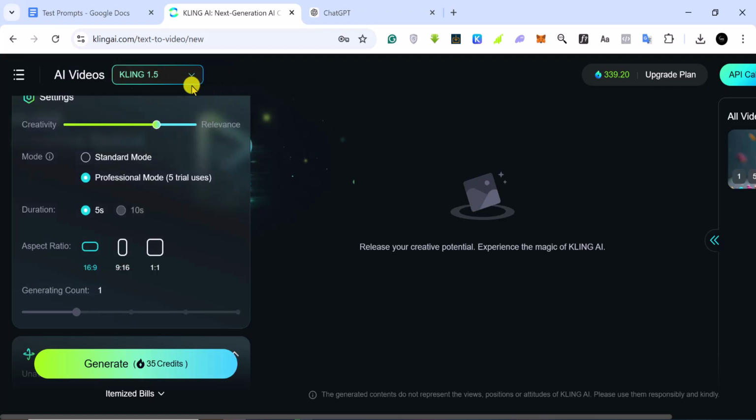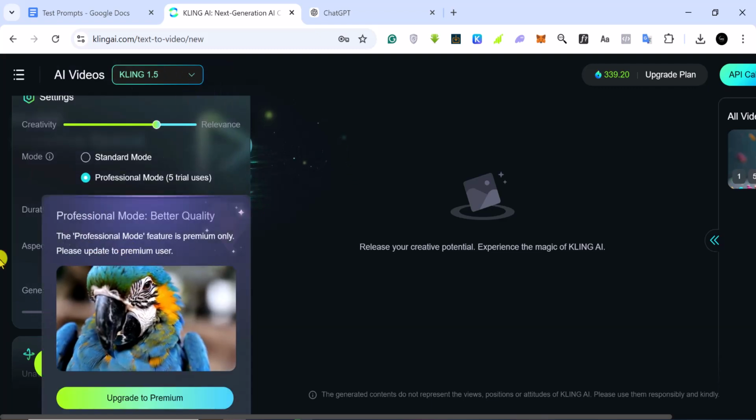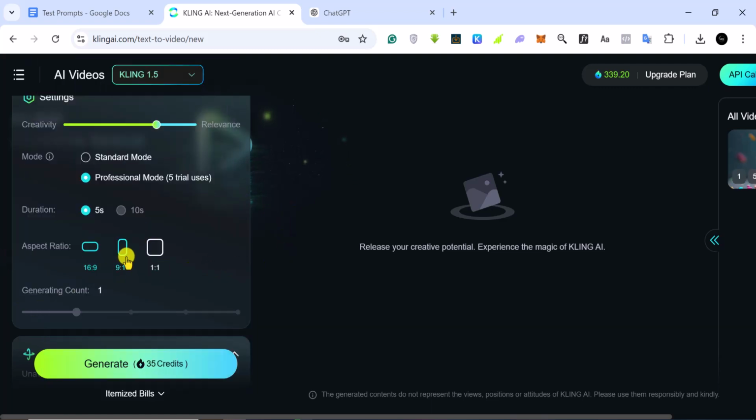So they always have this annoying stuff that keeps popping up. I don't know how to turn this off, but the aspect ratio in my case will be 16:9, which is perfect for YouTube, or you can go square or you can go portrait mode.